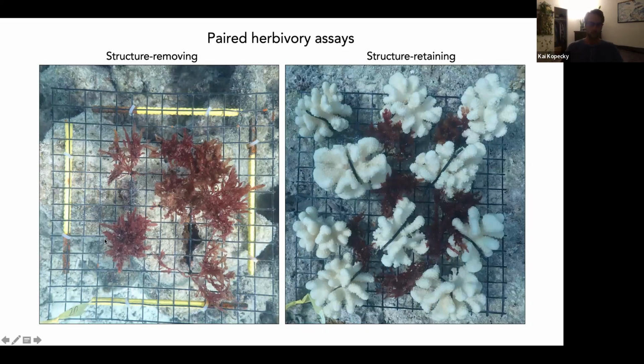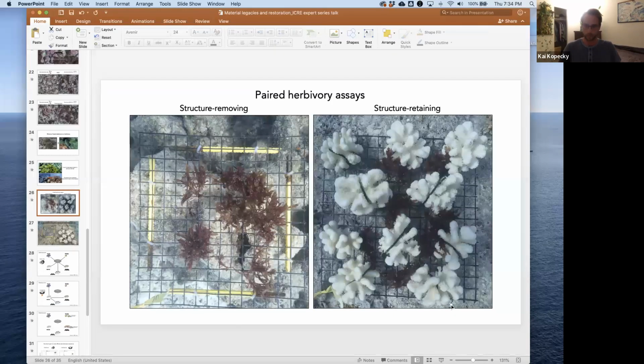And so I did these paired assays where I put out one tray that had just the algae, and then I put right next to that a tray that had all that same kind of algae, but it was stuck in between these dead coral skeletons. And so I recorded after a few days in each case how much of the algae got eaten, but I also took videos. So I actually got a couple more videos to show here.